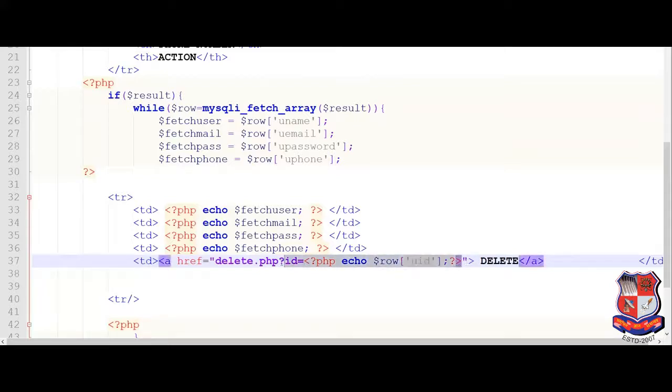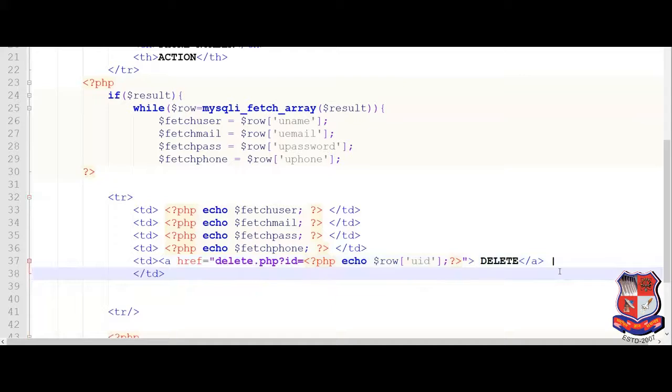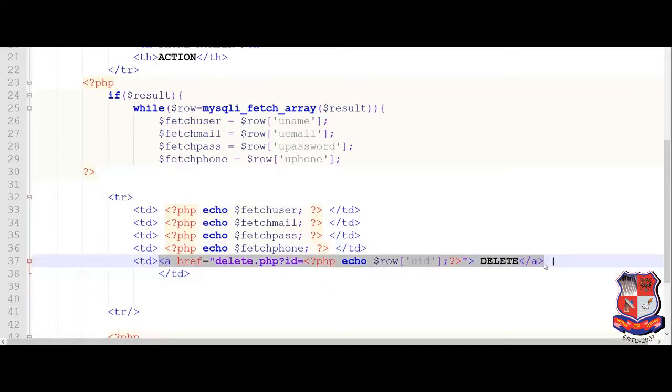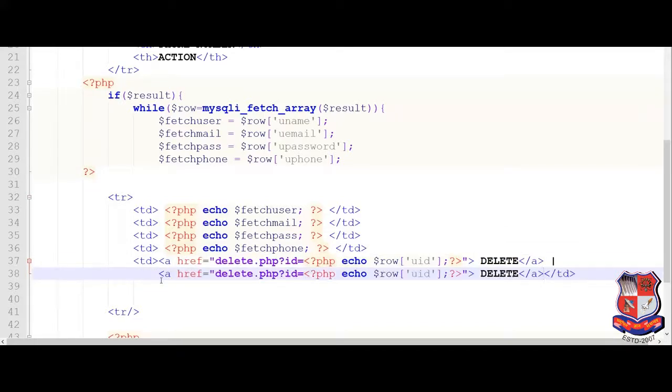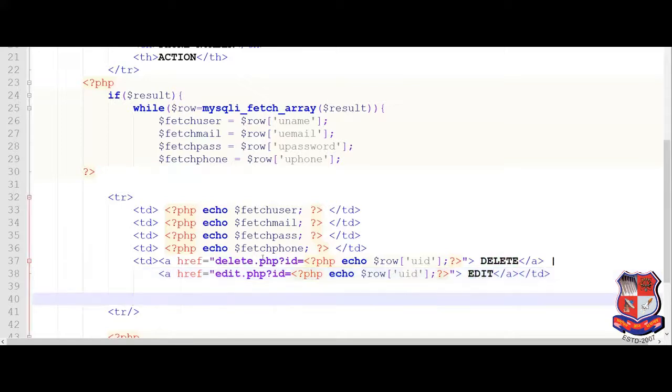Now closing this php tag, and when we hit the delete, it will pass the id in the browser's url. So this one is for passing the id in the browser's url. With this one we also continue with the operation of edit. So a href, let's copy this one. As it is, it will be edit.php question mark id. So we also pass the id of the row that we want to edit. So we can pass the id in the browser's url.